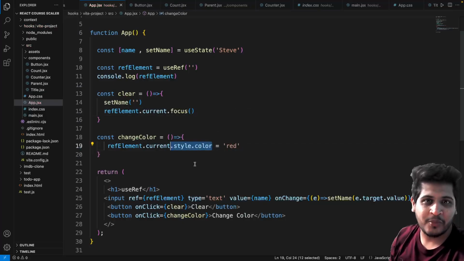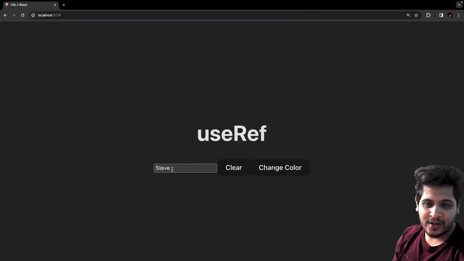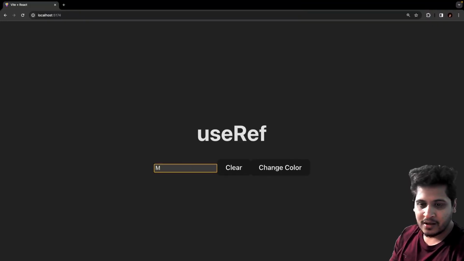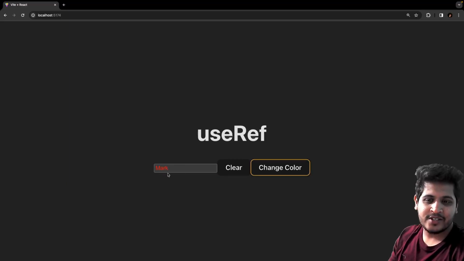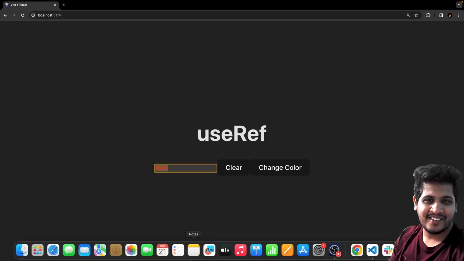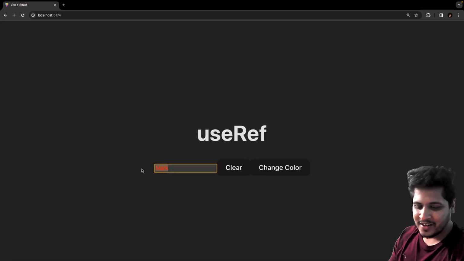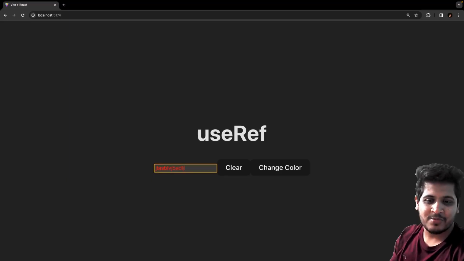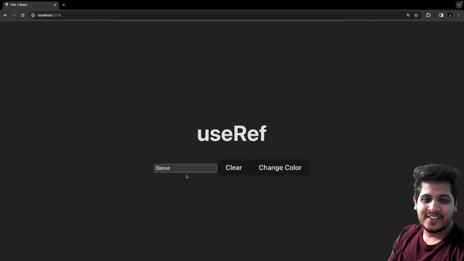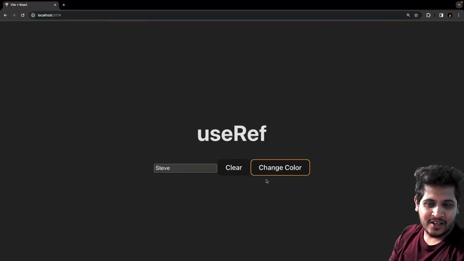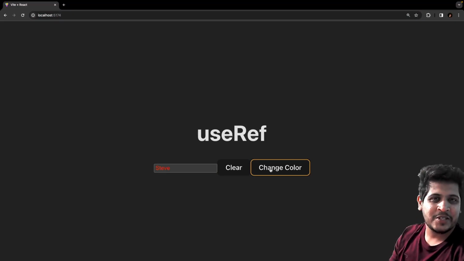So over here, if I've written Steve, I'll just write Mark, or any name you can write, and I'll click on this change color, and you see Mark is now in red color. Similarly, I can write anything now, and this particular text will be in red color because I have changed my color. If I refresh, this will again be white. If I click on change color, the color will be changed.